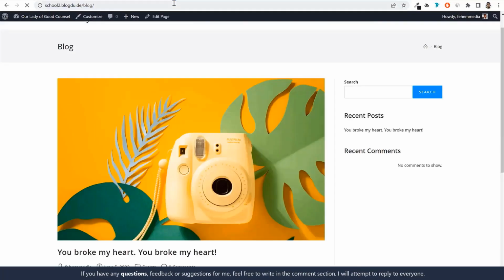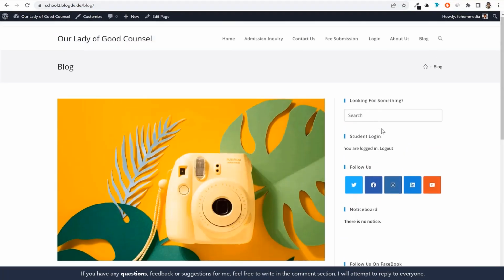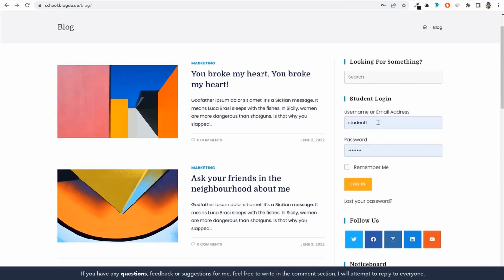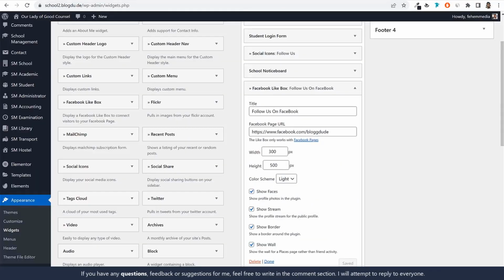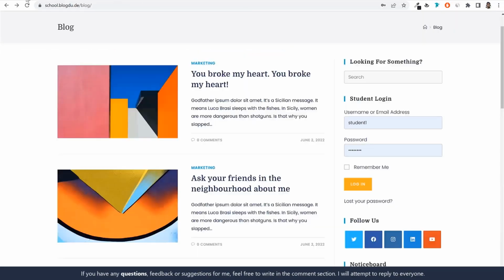Now again, if you go back to blog, refresh it. Okay, here as you can see, this is how it is displaying. Because you're already logged in, you don't see the login thing, you see the logout option here. Students, if they are not logged in, they will see this option. All right. And basically with this, almost everything is done except for the final customization.